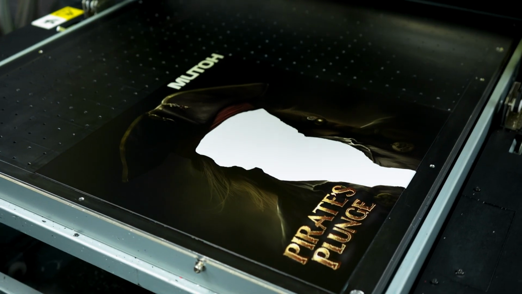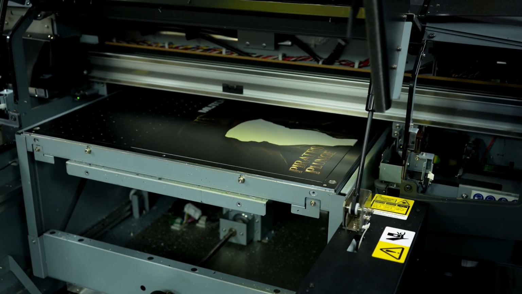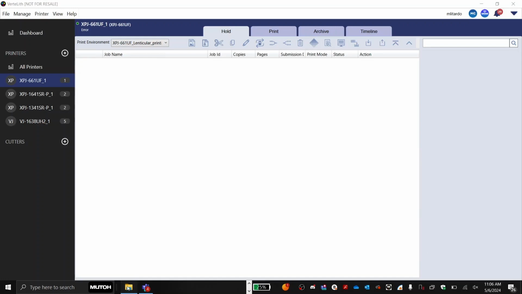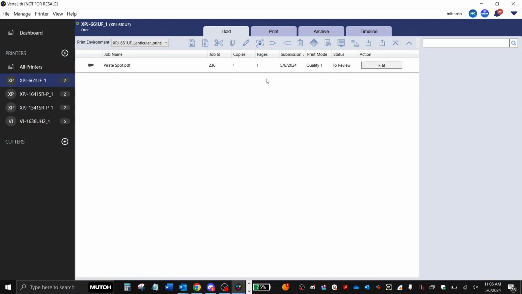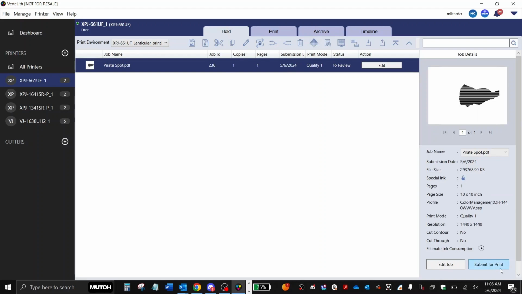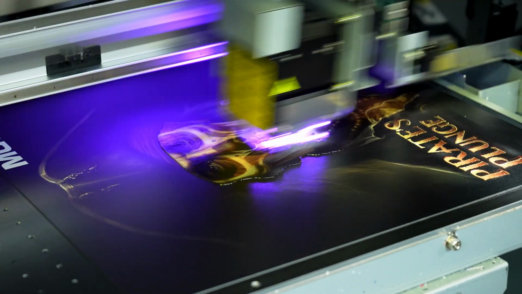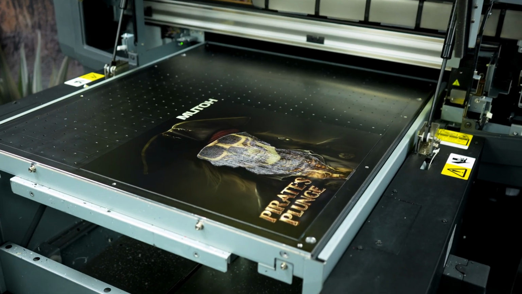Once complete, avoid touching the media to ensure proper alignment. Press the up arrow on your printer to set the media once again. Return to VerteLith and select the lenticular print environment. Add your Spot Lenticular PDF and click Submit to print. Once complete, you will have successfully created your Spot Lenticular print.